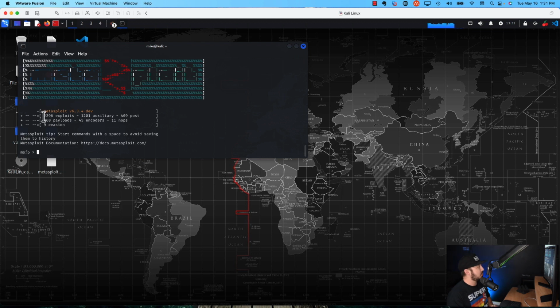Now look at this. See how it says 2,296 exploits? Those are exploit modules. We see 1,201 auxiliary. Those are auxiliary modules. We have 409 post. Those are post modules, and so on, right? So these are all essentially types of modules within Metasploit.